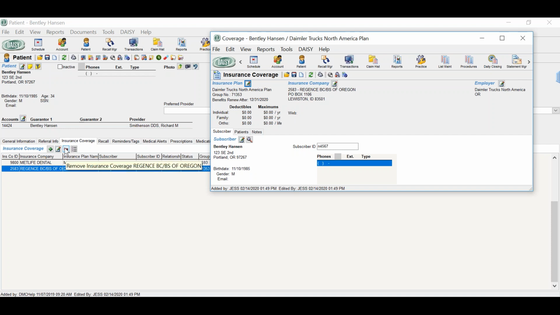That's one way to remove the insurance, but it doesn't formally delete that insurance coverage for the patient, so it's still available to be selected from the reassigned patient coverages window or show up on various reports. So if you know that the patient for sure does not have that coverage any longer, we do recommend opening that coverage, going to File, Delete Insurance Coverage.